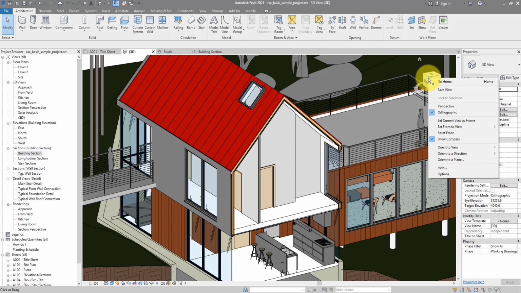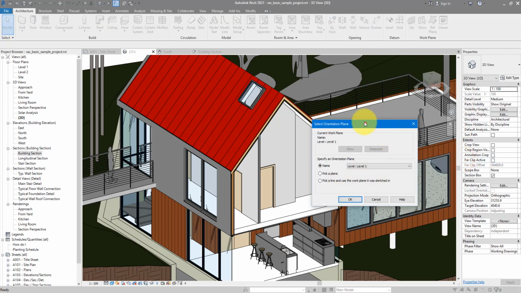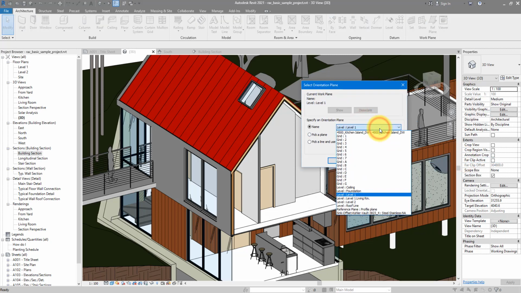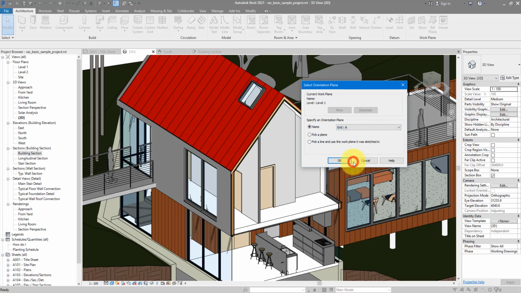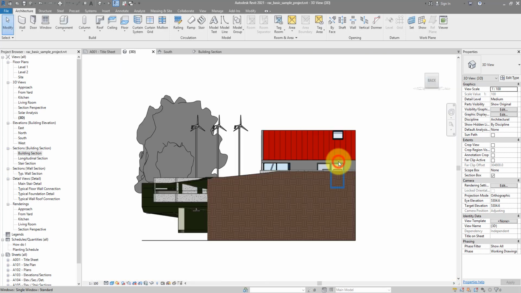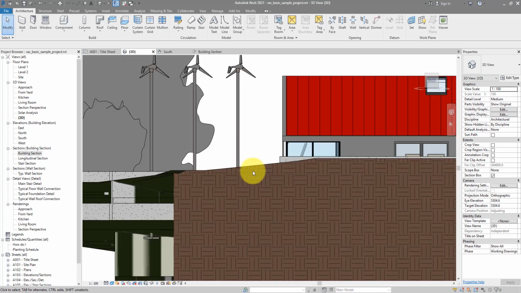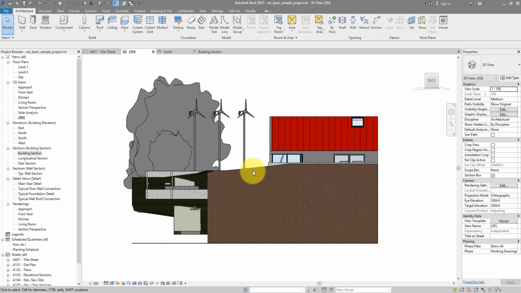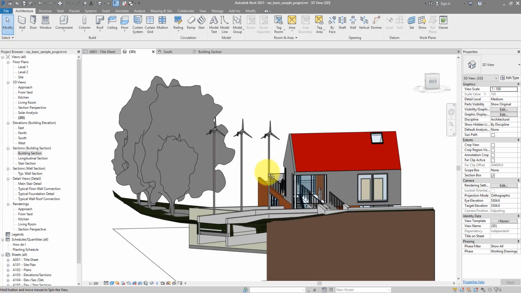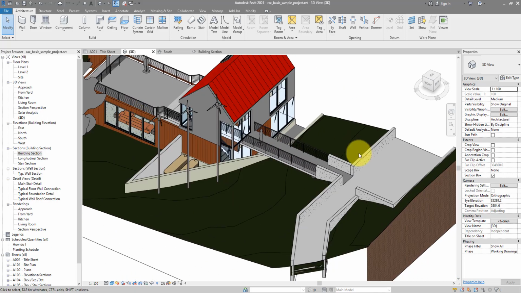You can also orient the view to a work plane. Let's say I want to orient to plane. It will show me a list now of work planes I have in the model. So if I pick grid line A and choose OK, I'm looking at precisely where that grid line is slicing the file. And in our case, it's way outside the building, somewhere over here.